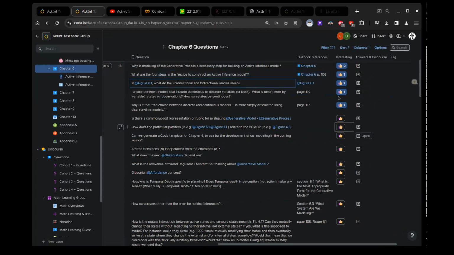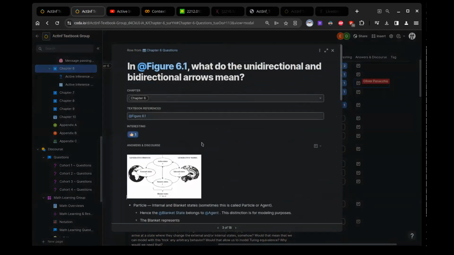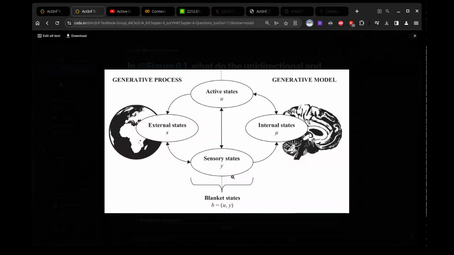Again, upvote the questions so they rank higher, but I'm just going to continue down from the top. In figure 6.1, what do the unidirectional and bidirectional arrows mean? So we see there are some connections between nodes. Nodes are random variables, and edges represent causal influences, possible causal influences. Just because they're here doesn't mean that they're relevant in a given situation. But this is kind of like the set of the possible connectivities of the action perception loop.